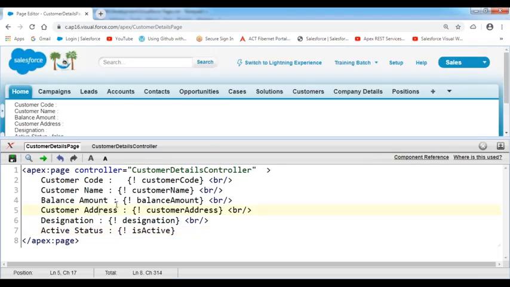Understood the concept now? How to define the class, how to define the members, referencing inside the Visualforce page and accessing those member variables. Okay, clear?